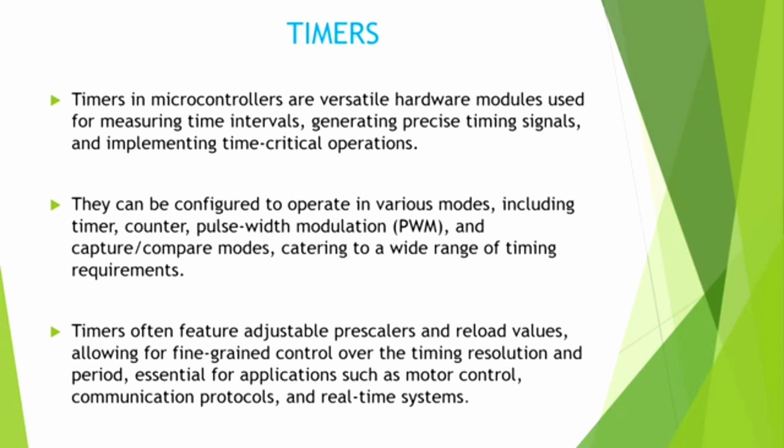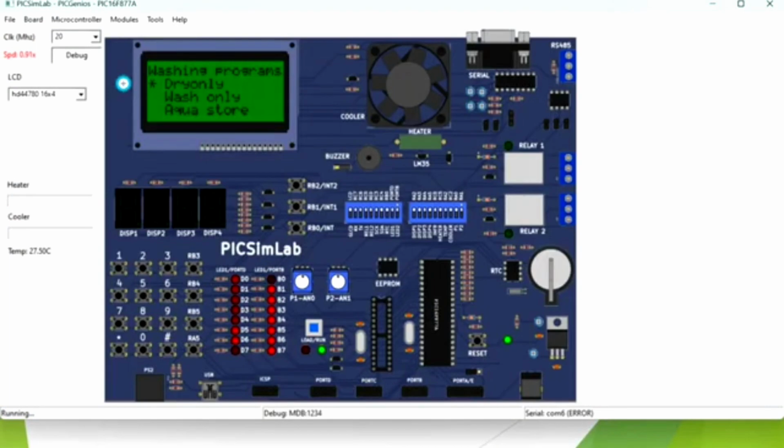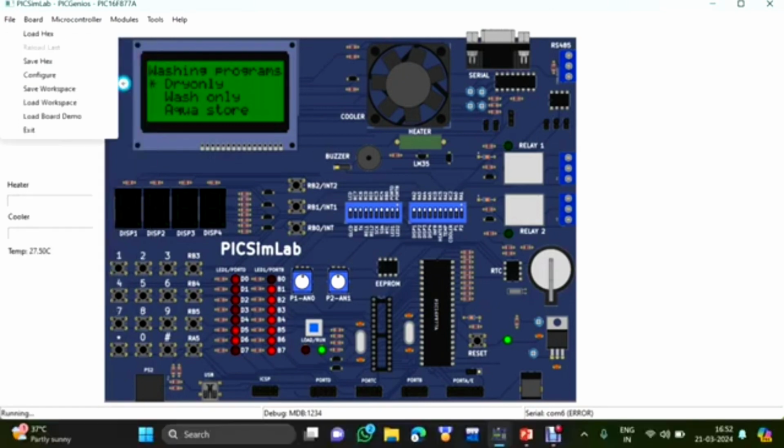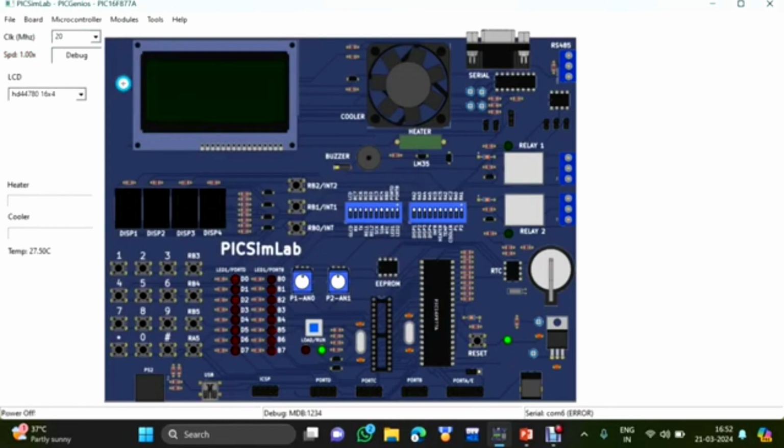Now I will show the project I have implemented, which is a washing machine control. This is the 16F877A microcontroller, on the PICGenius board. We have to select it in this board, PICGenius. I have already selected it, and then we upload the code. Our code is uploaded to this board. We press this button for reset. I have already uploaded the code.